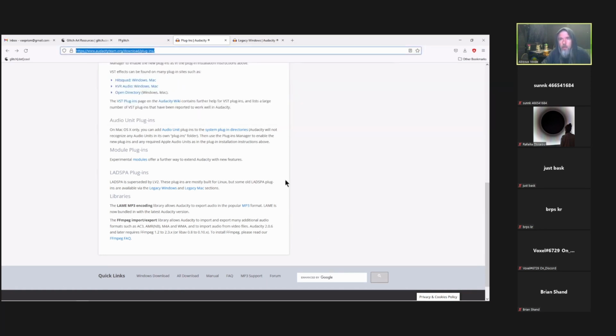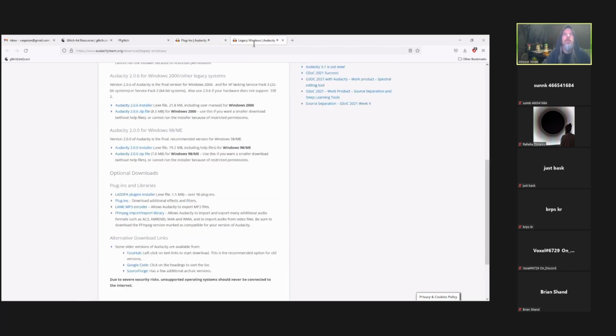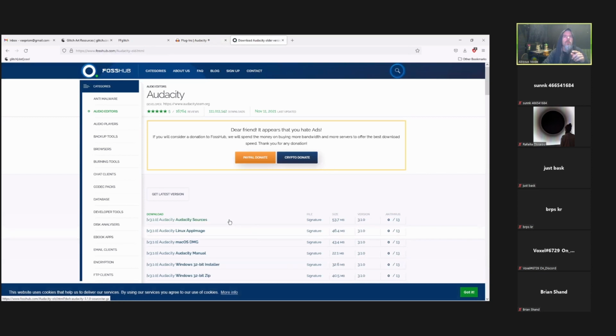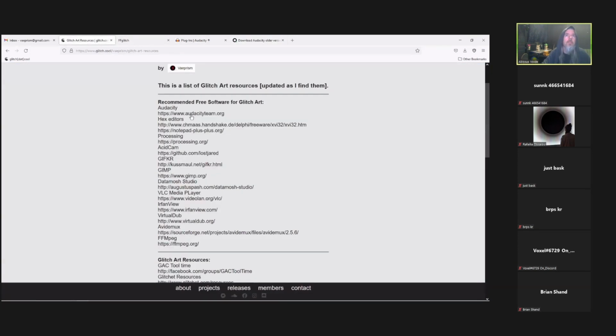I'm going to paste some links into the chat here as well. Let's see if that works for me. That's to the plugins. If you click on the legacy Windows ones here, it'll open up the installer, sorry. Did I paste the right one? Yep. That will take you to a place to download some of the plugins. It's good to have extra options when using Audacity, so I chuck those in there. It just means that you have more options to do more glitches.